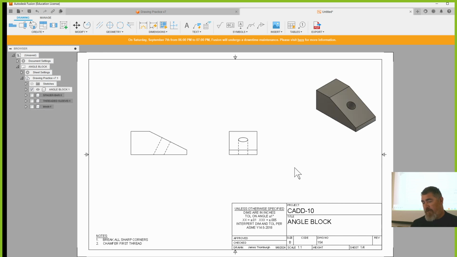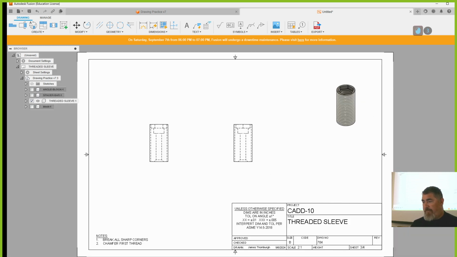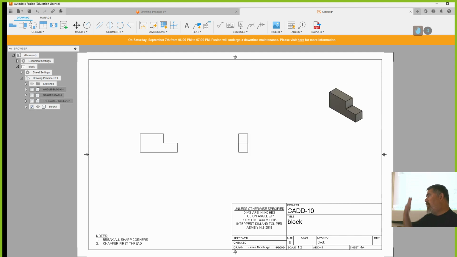And it's going to go through and make drawings. So down here at the bottom, I can click through the different pages that it made, one drawing for each of those components. Okay.